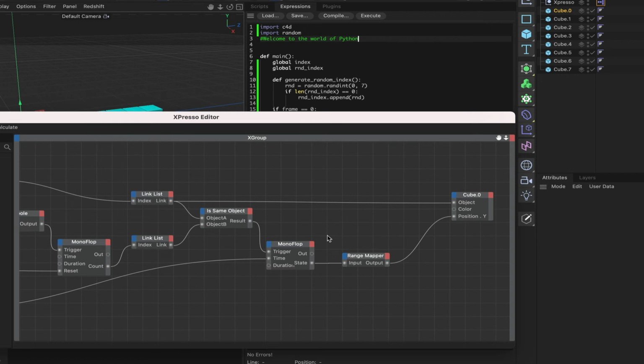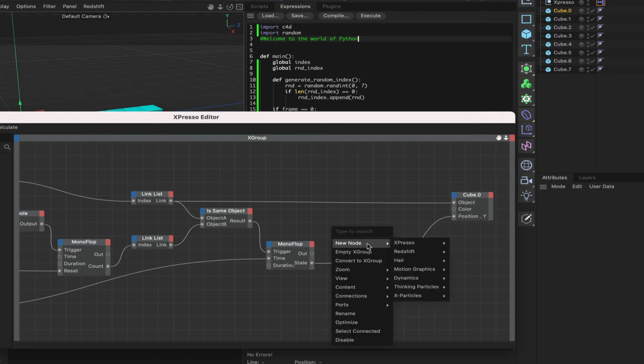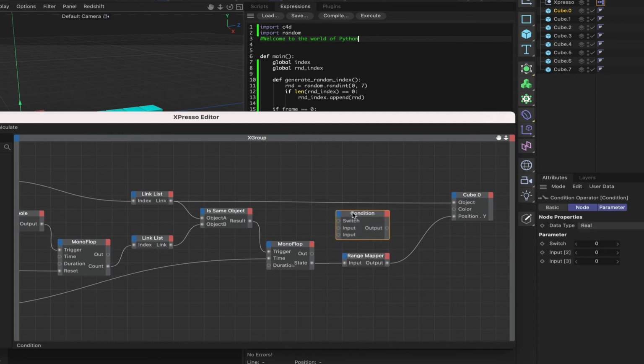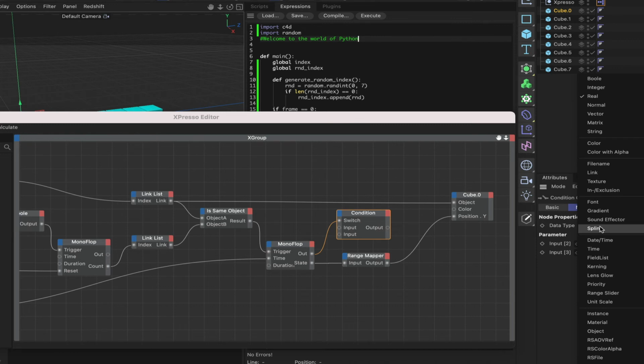So in order to do this, we'll get a condition node, come down to logic condition, and we'll plumb the out into the switch. But we must change this condition's data type to color.